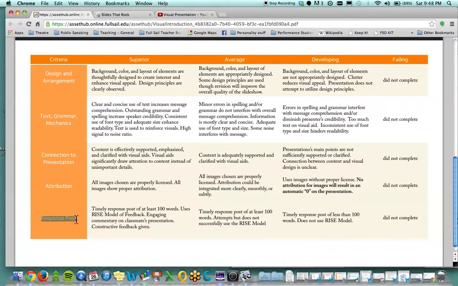So do not forget to do that. That is 25% of this grade. Attribution, you're doing great there. Connection to presentation. This is good. Focus on your delivery a little bit more to get full credit in this.